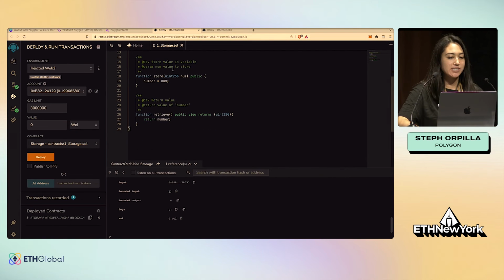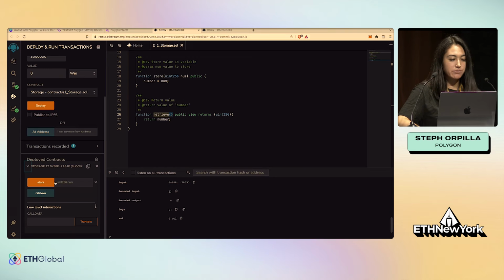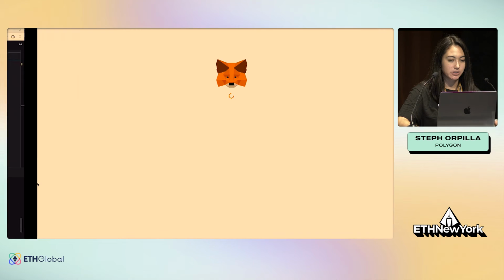So back in that contract again, on line 18, we had the store function defined and then also the retrieve function. And those correspond on the left to two different callable functions within our contract. So remember, the store function takes in a number. So does anyone have a favorite number? Shout it out. 4. I heard 4. So I'm going to set 4 as the store number by clicking store.